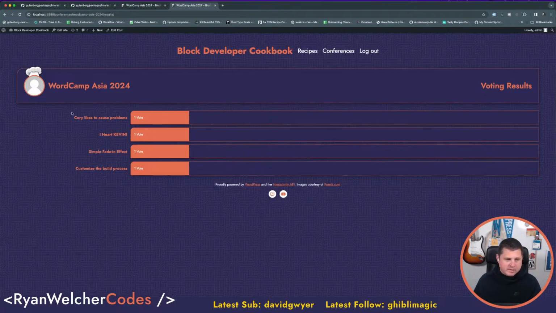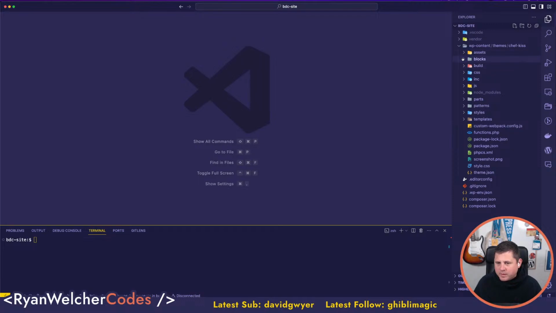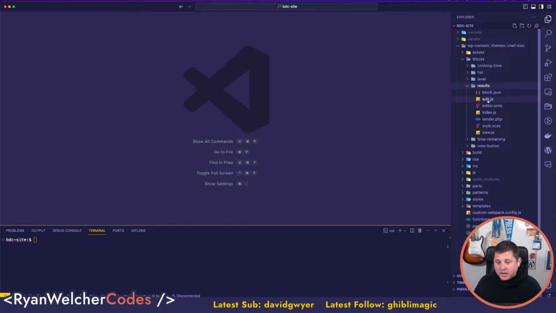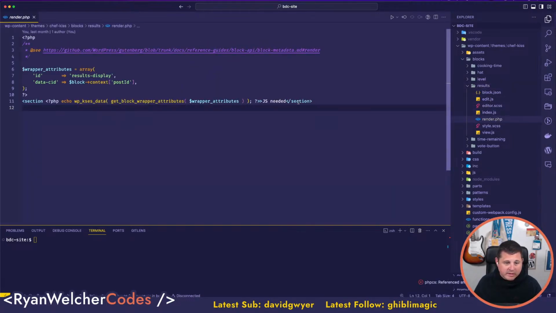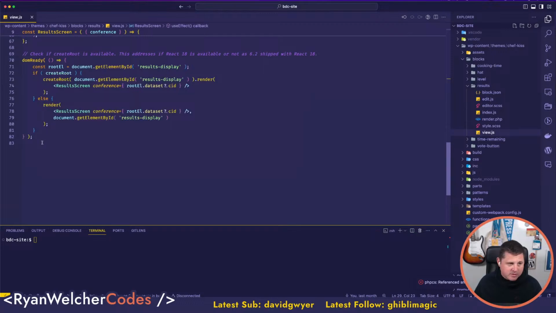I can show you the code. I have this in my theme, in a blocks directory, and I've got this results block. Basically, it's echoing out a section with an ID. Then in my view script, I'm building out a React application and inserting it in there. So that works great. It's fine. I'm happy with it.